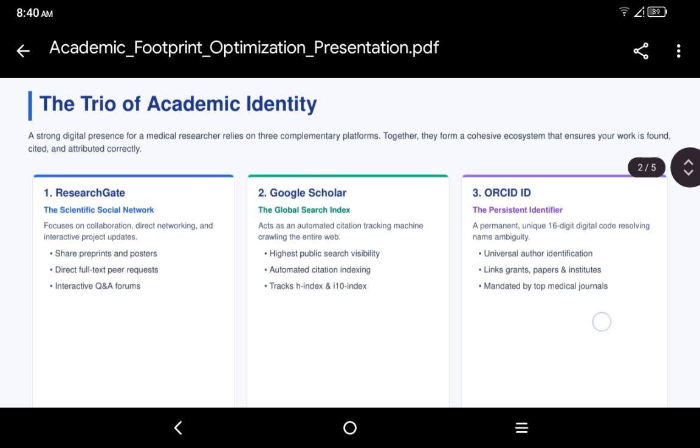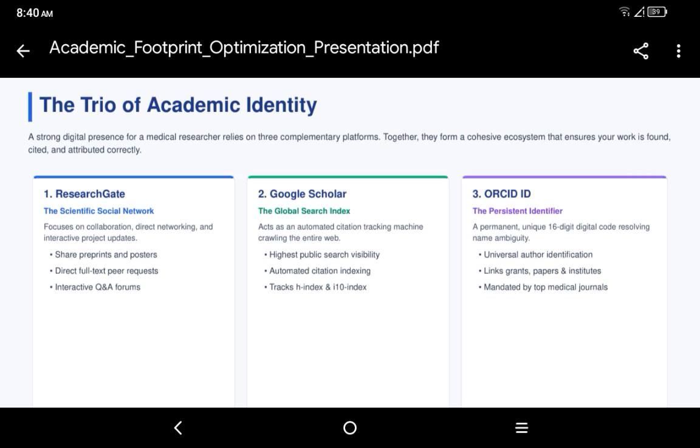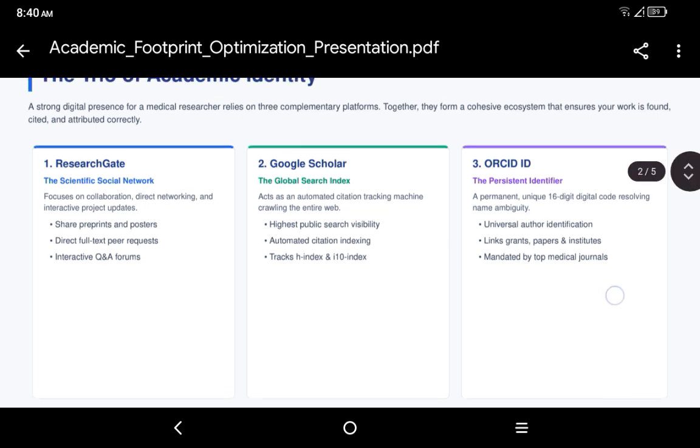So the Google metrics are likely to give you an edge if you have a good Google Scholar profile as well. It's like an automated citation tracking machine. The entire web is scrutinized by Google Scholar, and then it lets you know how many citations your paperwork has received. It offers the highest public search visibility and automated citation indexing. It also tracks the h-index and the i10 index.